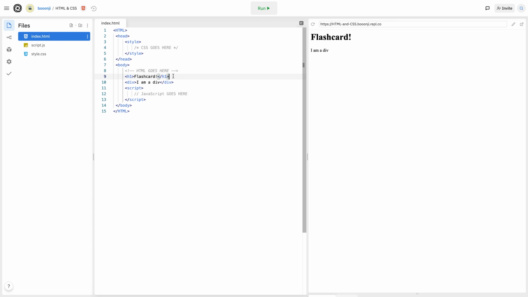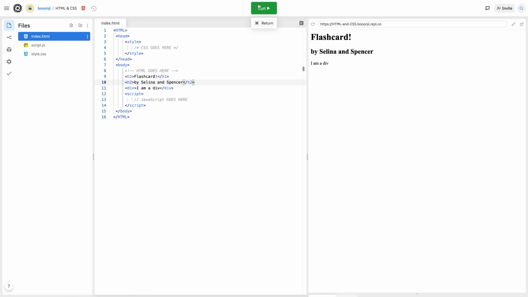Now let's try adding an h2 tag. Let's see what it looks like. Same thing, h2 this time, sorry. Let's type our names, Selena and Spencer, and then close the h2 tag. And let's run this again. As you can see, we have the h1 tag that's really big, h2 that's slightly smaller, and then the standard text within a div that's the smallest.